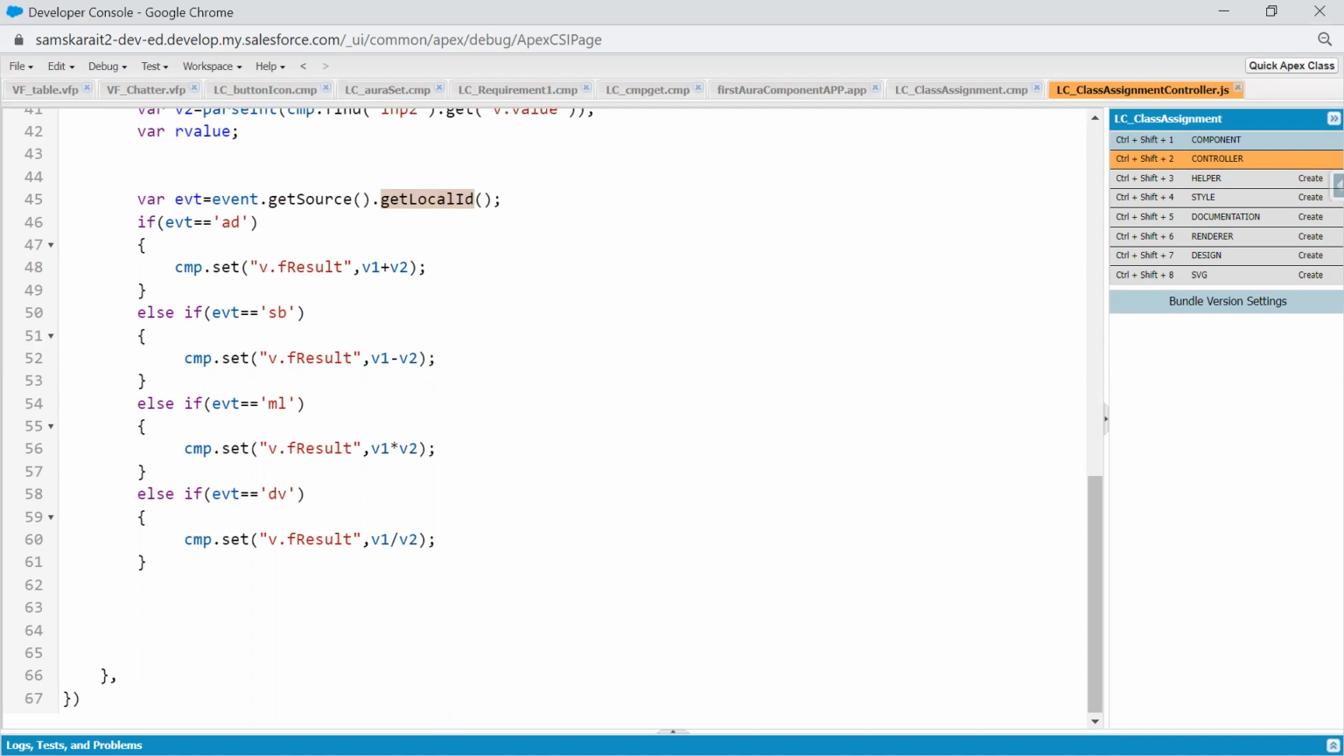How should we write component dot set for all these things in a single line? If you want to write it in a single line, declare the variable, store the value in the variable first, and then finally write the output here.